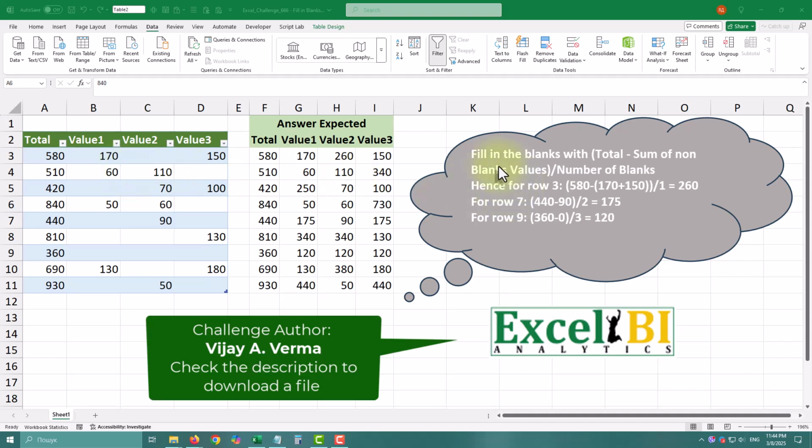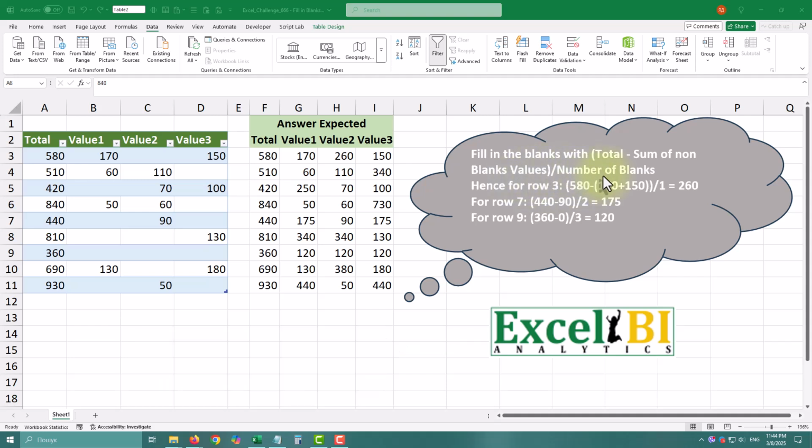Sometimes our data has gaps. If we analyze or use it for calculations, these blanks could cause incorrect results. Instead of just guessing the missing numbers, imagine we have a table with 4 columns: total, value 1, value 2, and value 3. Some values in the last 3 columns are missing, but we need to fill them intelligently.